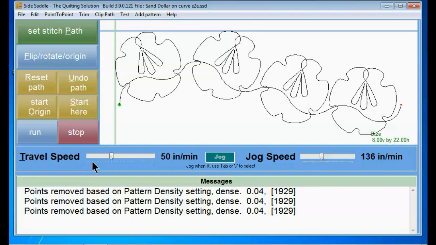In this section of the screen, you will set the travel and jog speeds and determine if the jog keys can be used. The travel speed is how fast your side saddle moves along the stitching path. The jog button will be bright green when active. Jog must be active for the jog keys to work. Jog speed is how fast the side saddle moves when one of the jog keys is pressed. The side saddle can be moved in only one direction at a time.